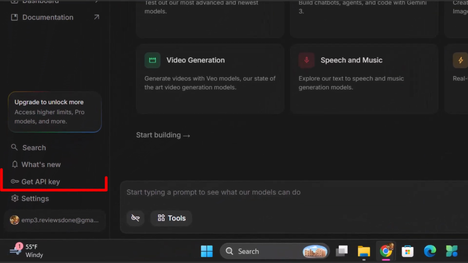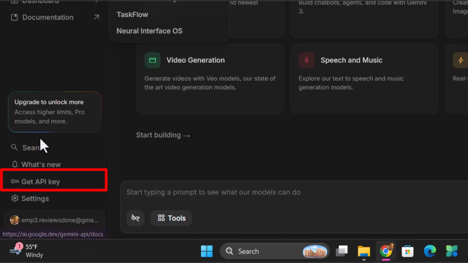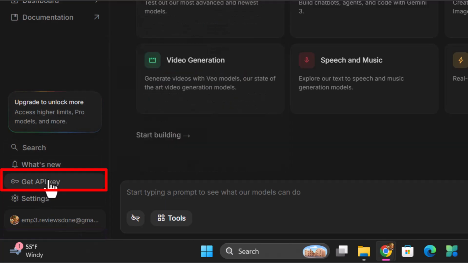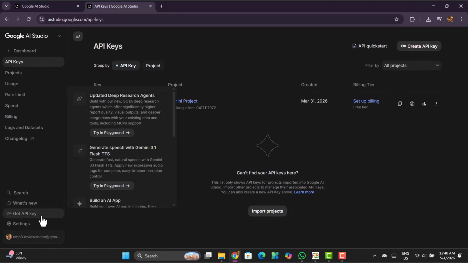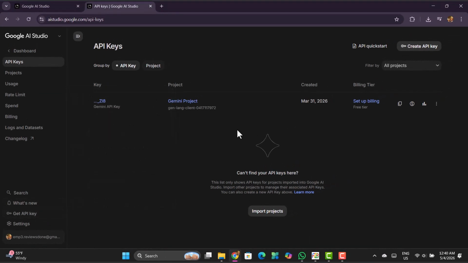Now look at the left side of the screen. You will see a sidebar. It says Get API Key right there. This is your main control room. Just click it once. Do not worry. The page may take a second or two to load. If your internet is fine, it will open right away. We are now in the dashboard where your Gemini API key will be made.